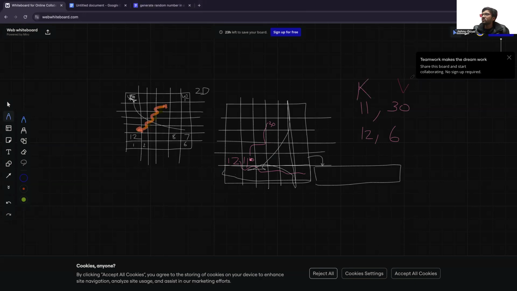Like this, your 11 is a key. Why is it the key? Why should your 11 be the key and why should your 30 be the value? Why can we not have your 30 as the key and 11 as your value? Because your key is something where the searching happens in O(1) time, and that is the fastest we can go.